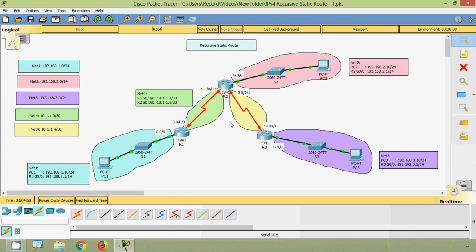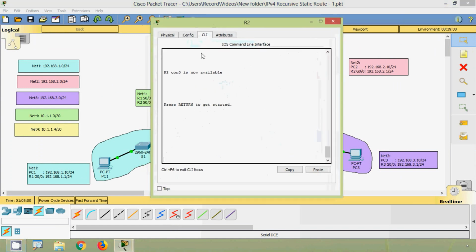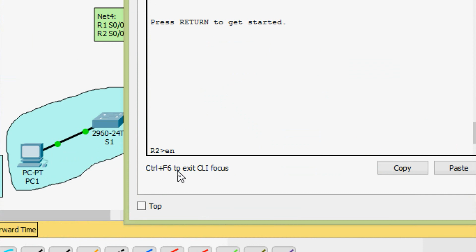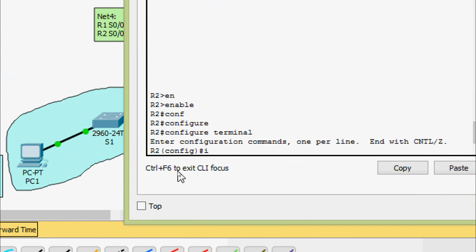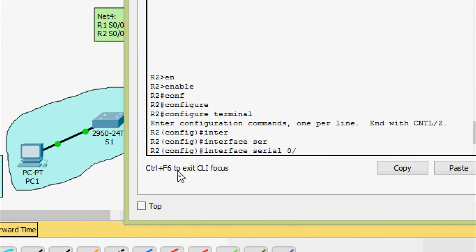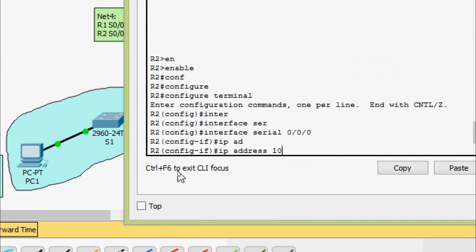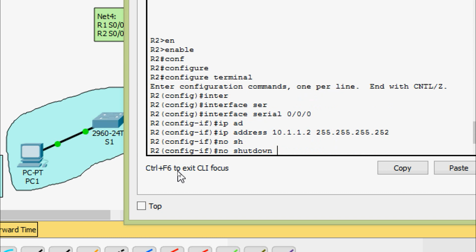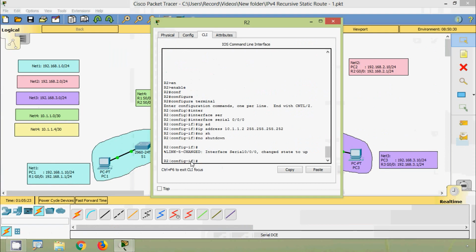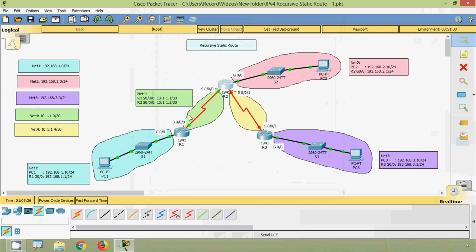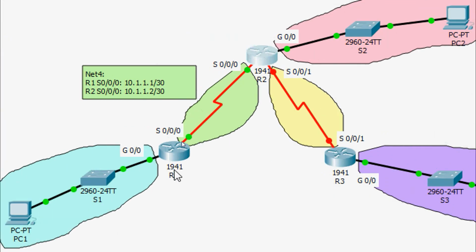Now we will configure it on this router R2. Enable, configure terminal. We will go to the interface serial 0/0/0, and here we will set the IP address 10.1.1.2 and the subnet mask 255.255.255.252, and we will give the no shut command. Here we can see the link between R1 and R2 is up.